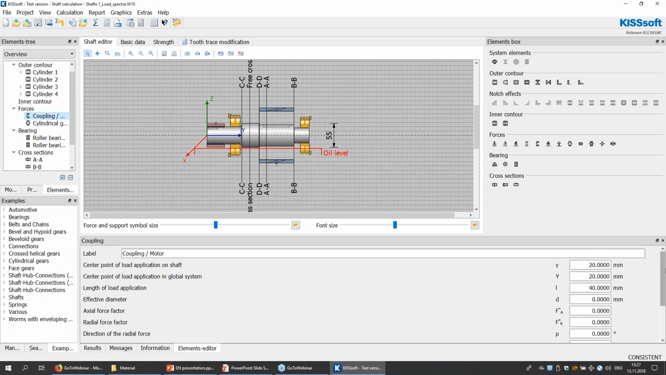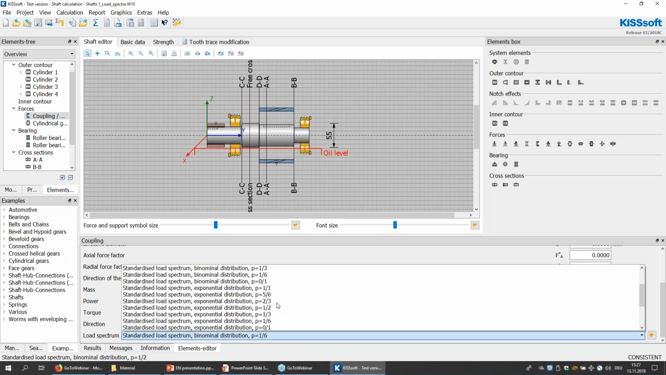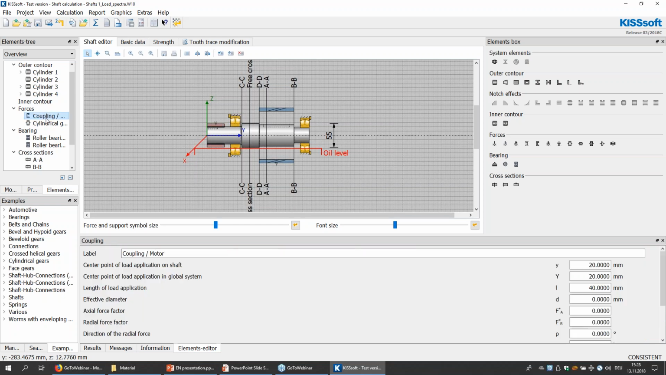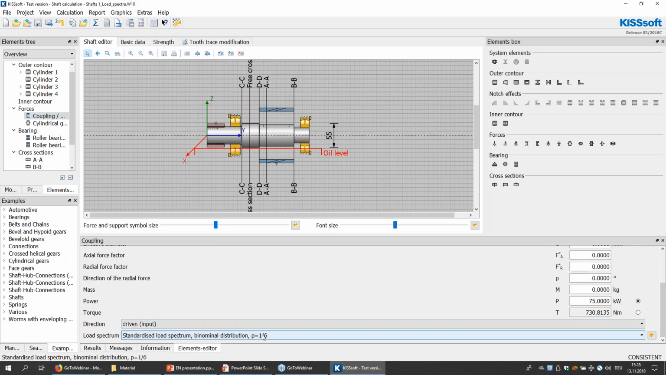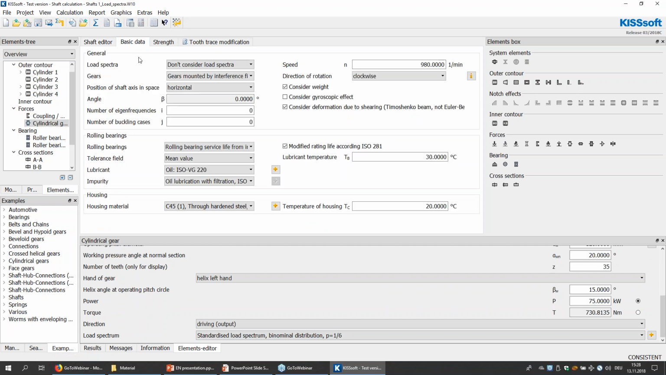For them, you can go and define in the element editor what kind of load spectrum you want to define. We have some predefined load spectra for you, quite a lot of them based on standards. And the user can also define their own load spectrum based on measurements or any kind of data that is available on their side. So we define one load spectrum as an input in one of our force elements, in this case, and then we have to define the same load spectrum as an output in the gear. In such a case, we should make sure that we consider load spectra in our calculations.